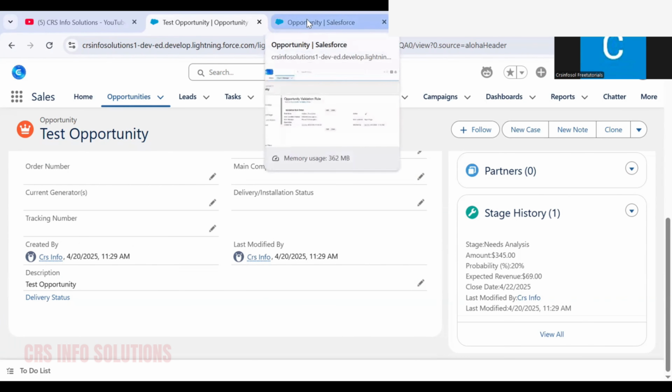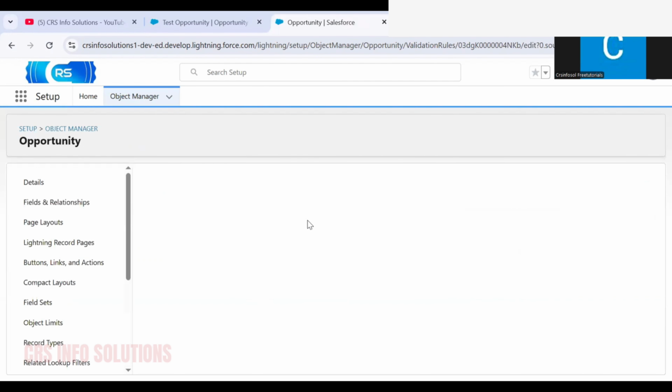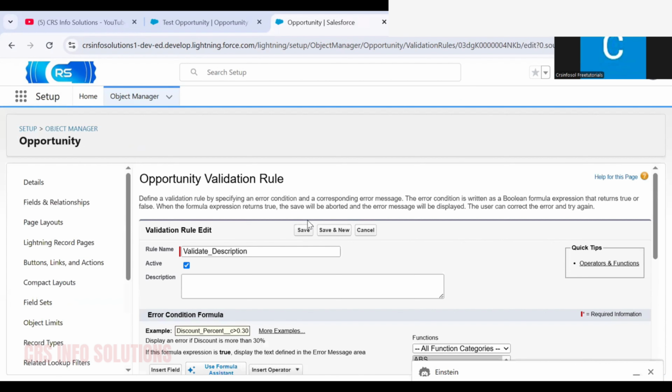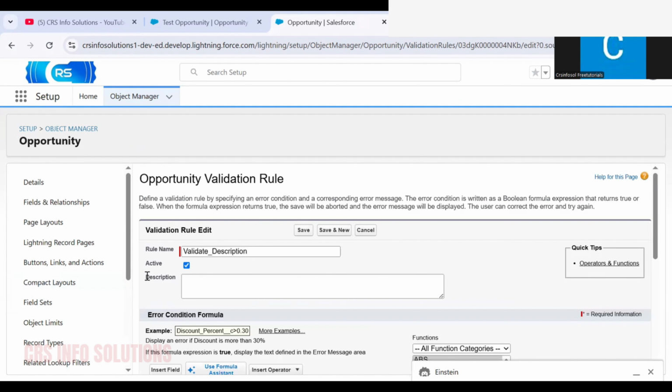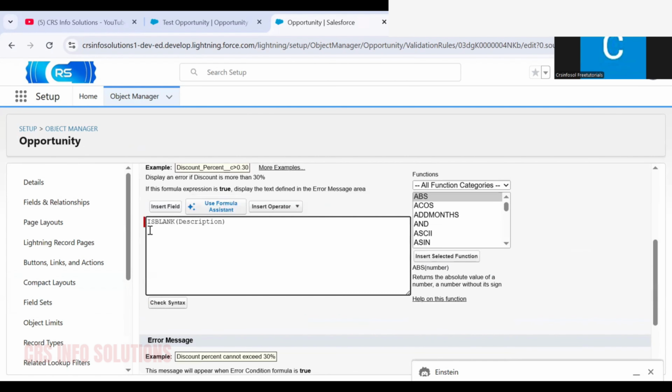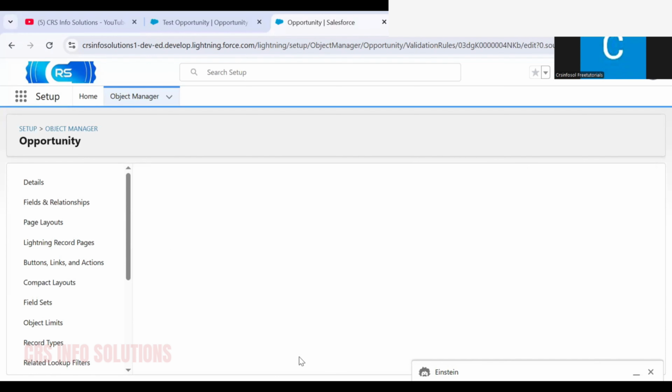We will go back to our validation rule and I'll click on edit so that we can discuss the third scenario, which is that the validation rule will fire only when the record is edited. And I will just put NOT over here, so that it applies when the record is not new. So on update, the validation rule will work, but for record creation, it won't work.